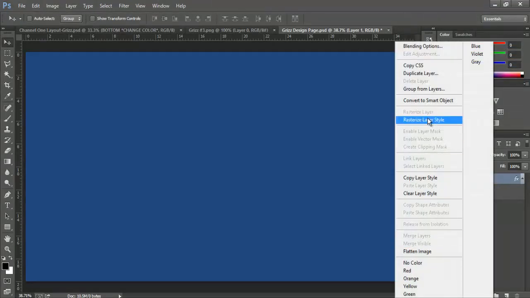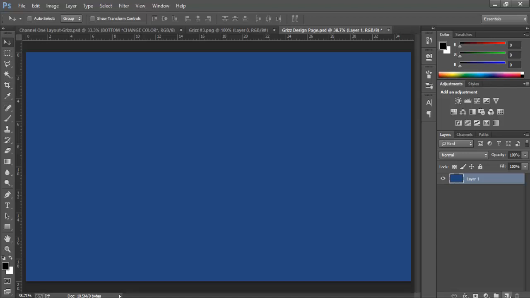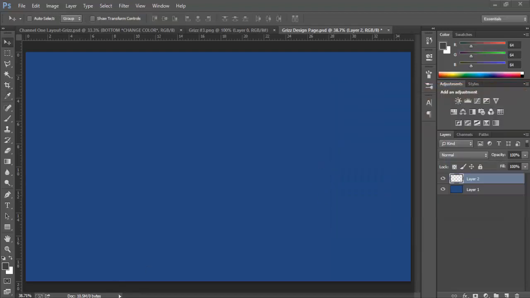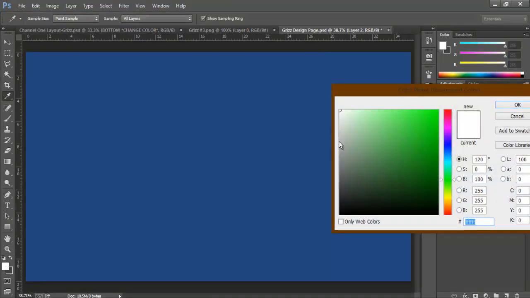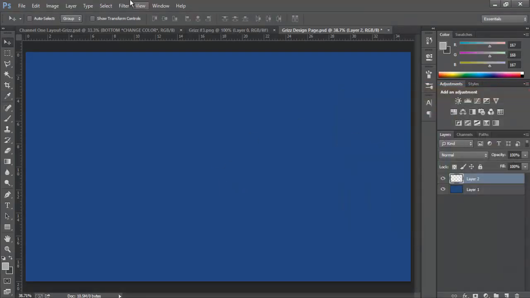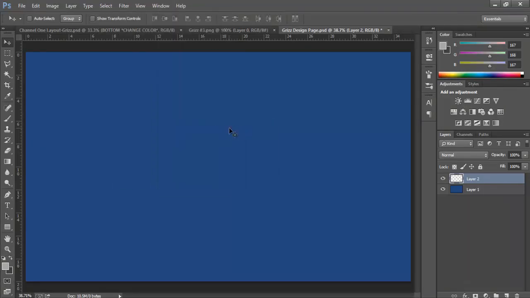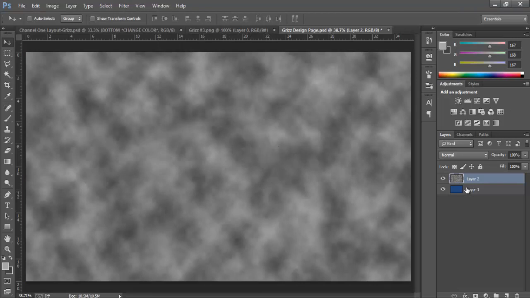We're actually going to rasterize the layer. I always do that. We're going to a new layer, and this is where the fun part comes in. We're gonna do a cloud render. So you need to set up your color palettes to a light gray and then a dark gray. Filter, render, clouds, which is probably the most overused render that there is.